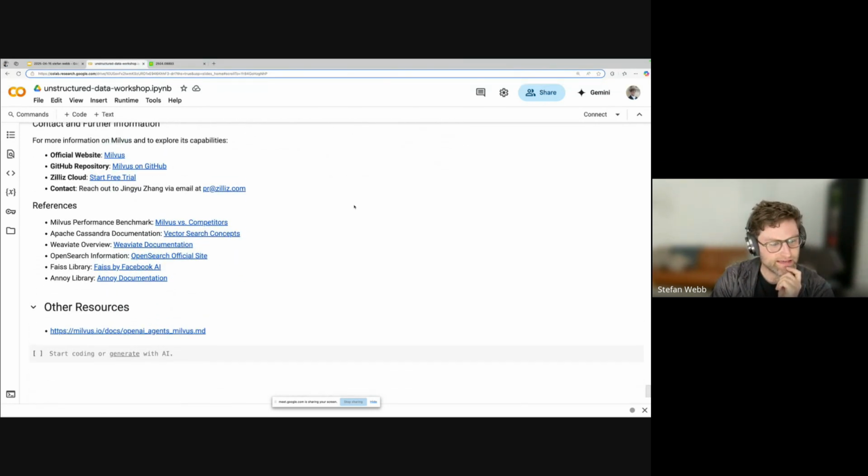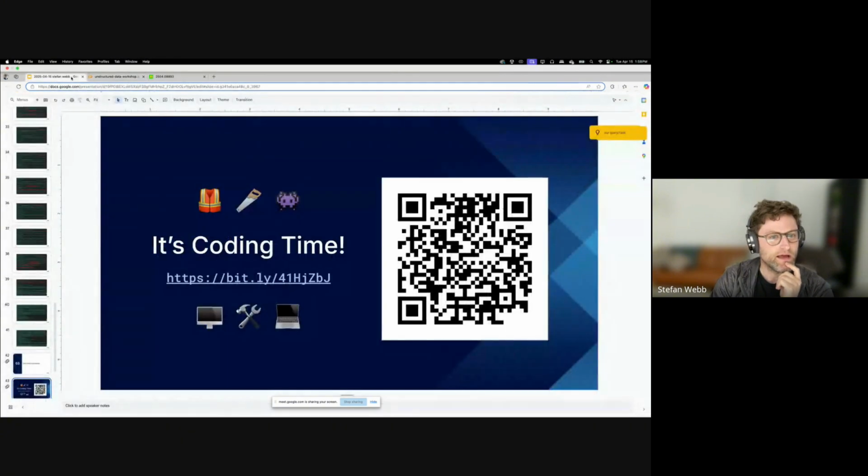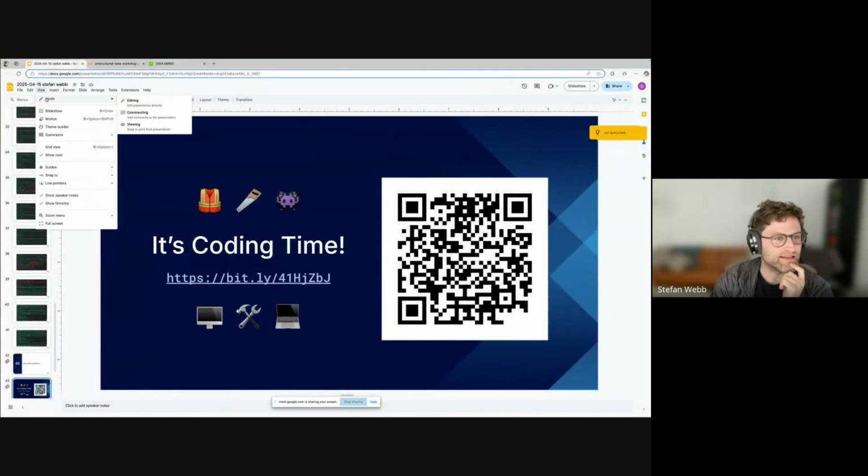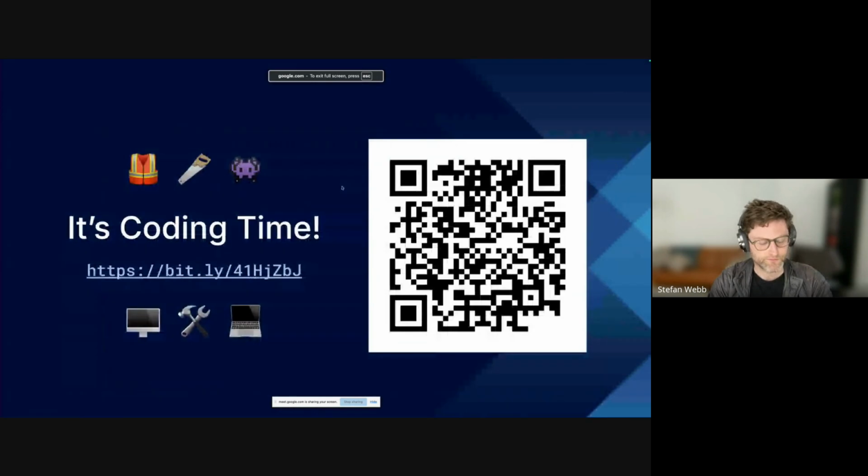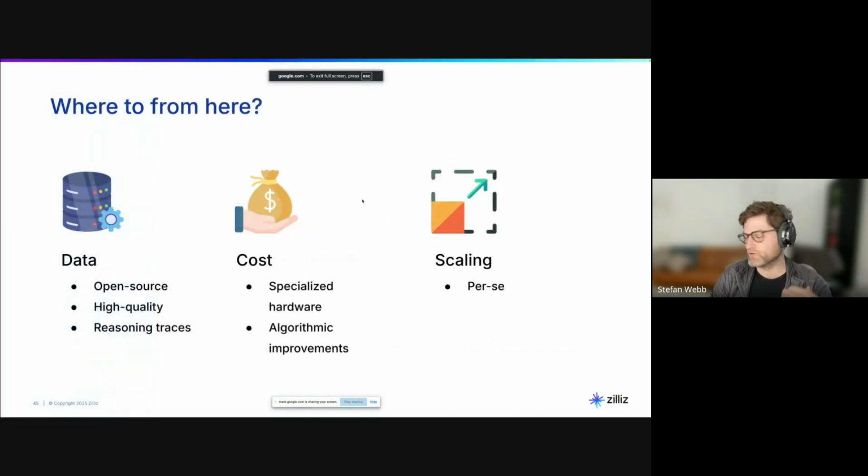So I think that takes us up to time. So let me just go back to the slides. So, where to from here? There are a number of challenges with building these research agents, many of them not specific to research agents, but to generative AI applications in general. The first is obtaining the data. How are we going to get high quality open source data, especially for training? If you want to actually train these reasoning models, where will you get those high quality reasoning traces?